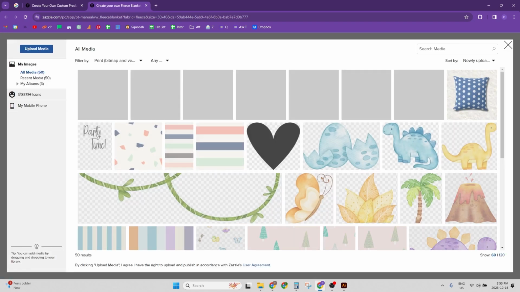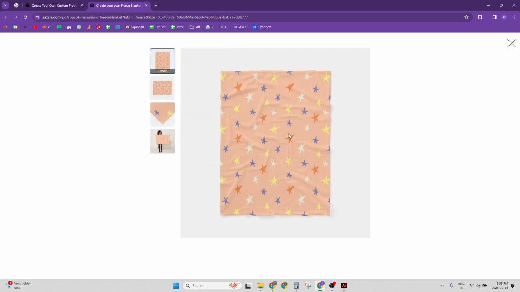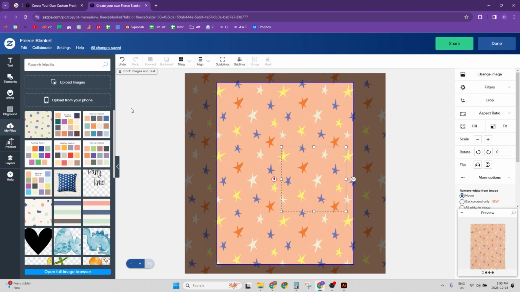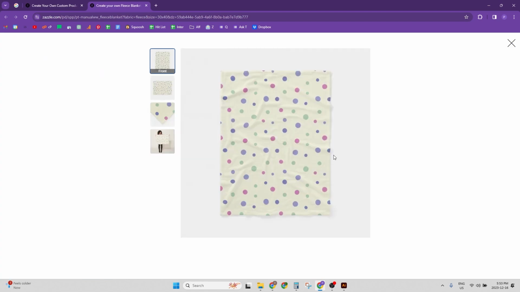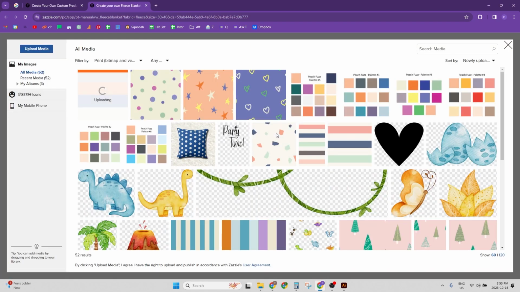Or if we wanted to switch out to this one, we can do that. And then you got a little blanket with some stars or the polka dots and some cute little polka dots. So really simple to do that.